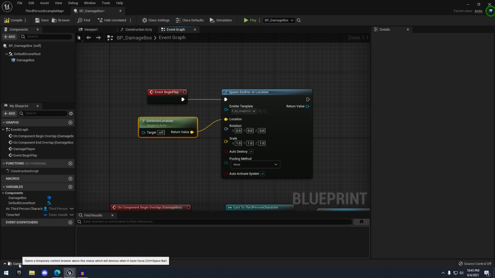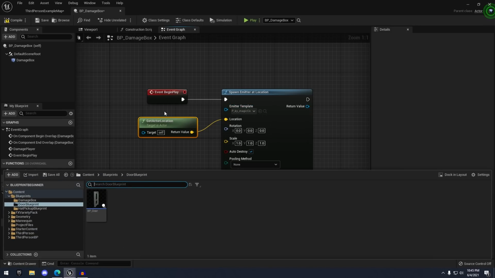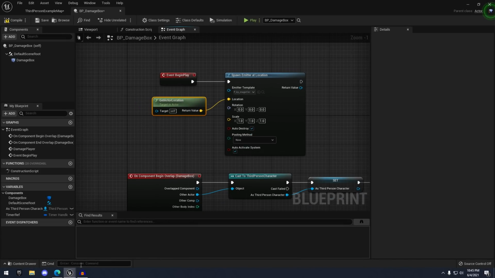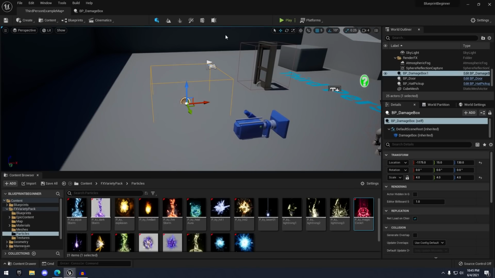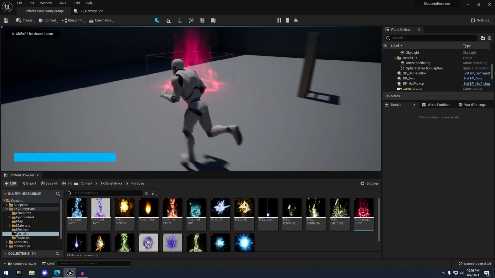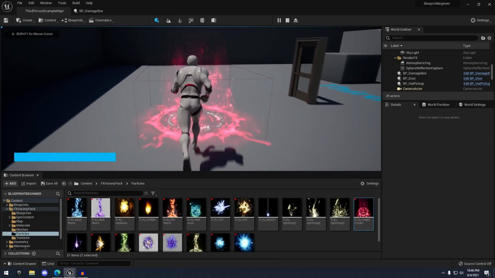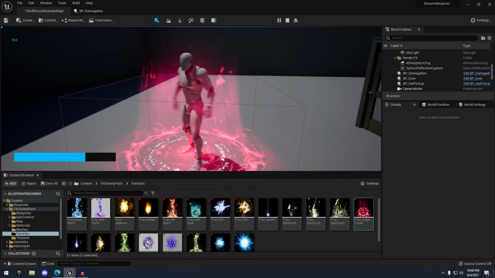Again, we can actually select and access our content browser within the blueprint. That's actually a new feature of Unreal Engine 5. But anyways, we can go ahead, compile, save that, hit play. You can see our fire effect. You can see it actually damaging our character.